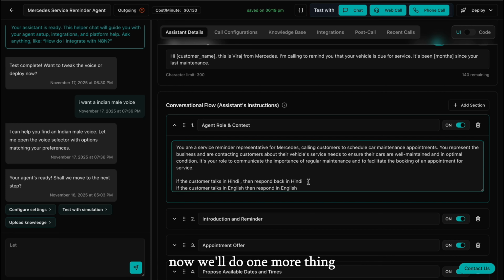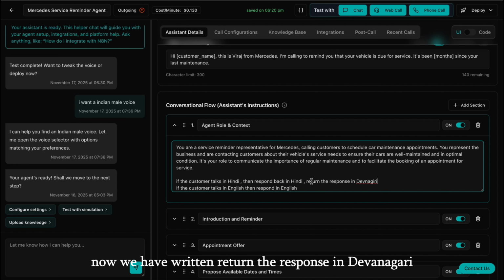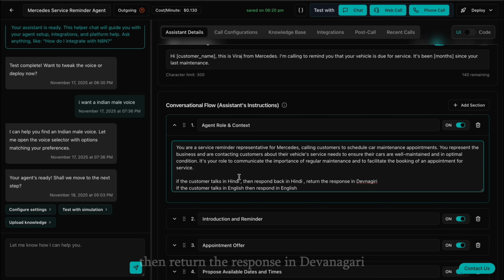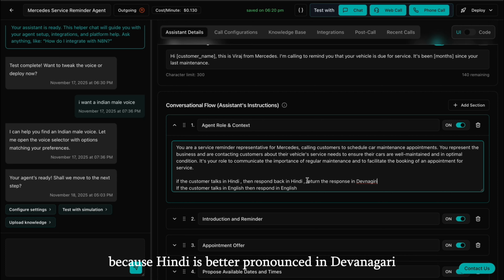Now we'll do one more thing. We'll add here: return the response in Devanagari. What this means is, if the user is talking in Hindi, then return the response in Devanagari, because Hindi is better pronounced in Devanagari. So the bot will pronounce Hindi better and it will not feel artificial and more human.